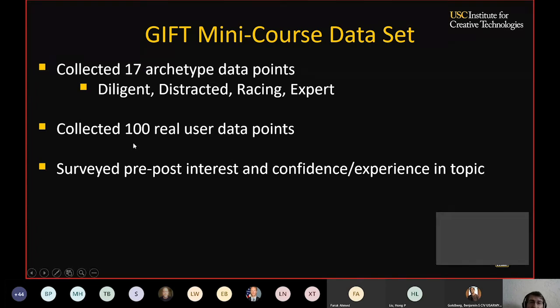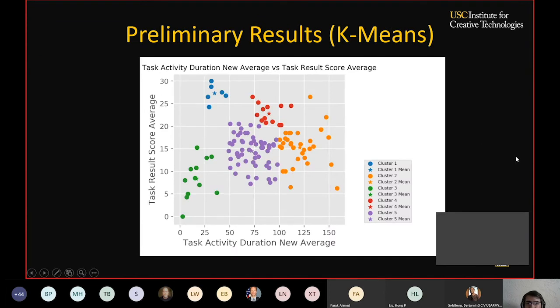We did a study. We collected 100 real user data points that we did in the winter, and we also got their pre-post interest and confidence and experience in the topic. And just as a sneak peek at the data, here is what the bottom-up clustering looks like, which is not entirely what the supervised classifier would necessarily spit out, depending on how we're subsampling these points.